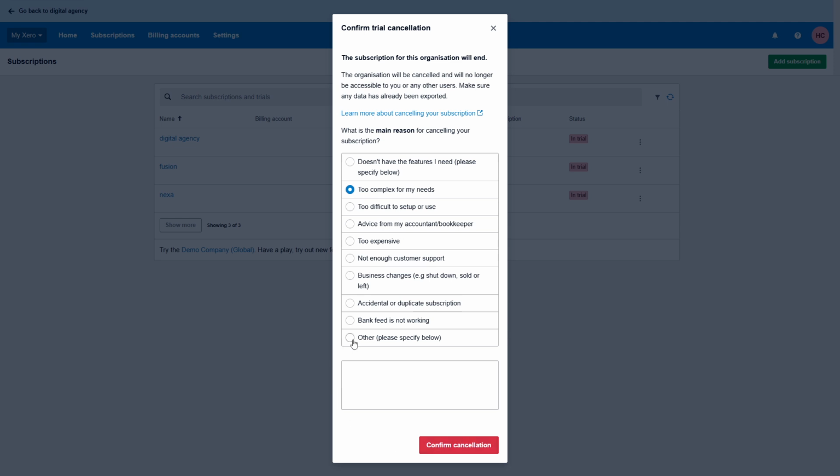As a final tip, remember to check your email for any confirmation messages regarding the cancellation. This is typically sent out by Xero to confirm that the process has been completed. Hopefully, this walkthrough has made the process of managing your Xero subscriptions a breeze.